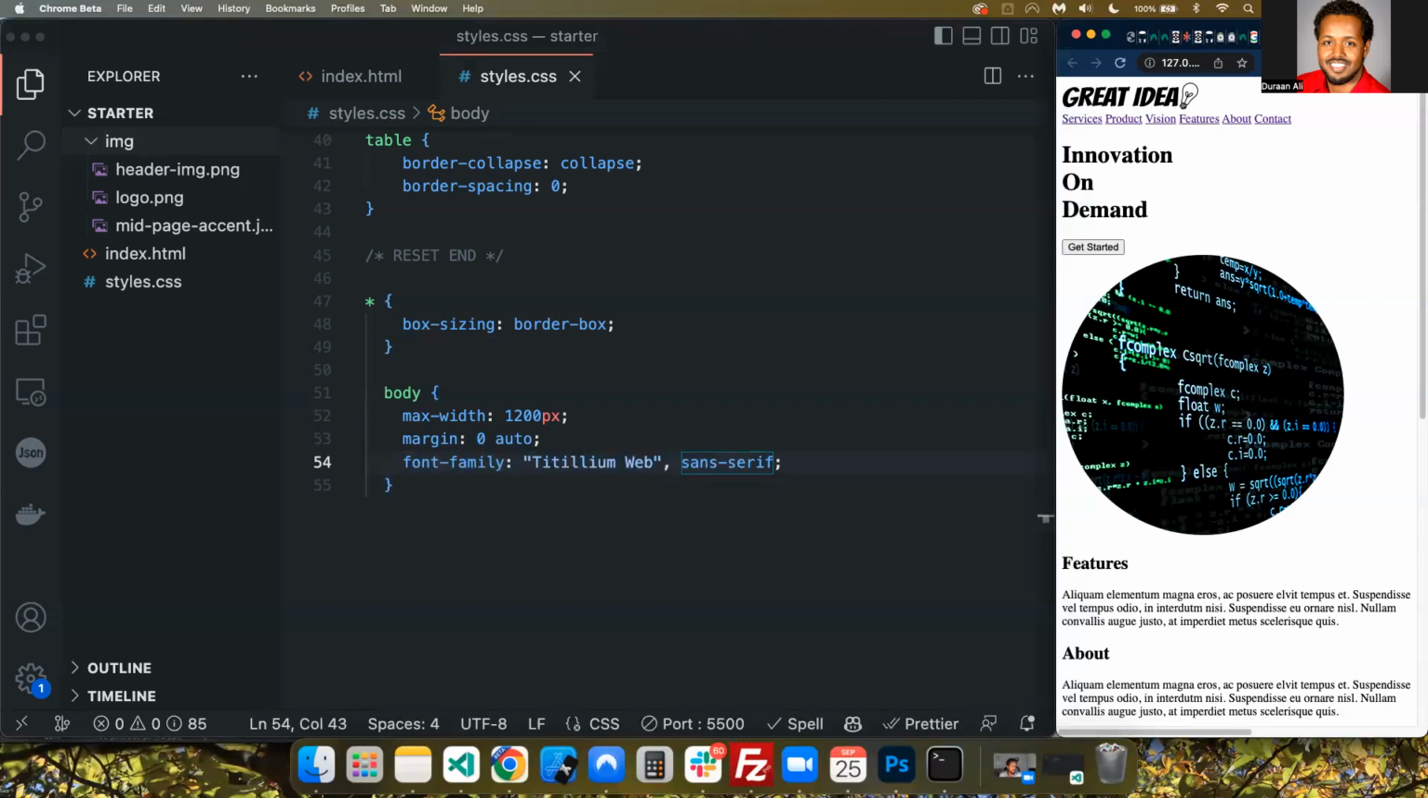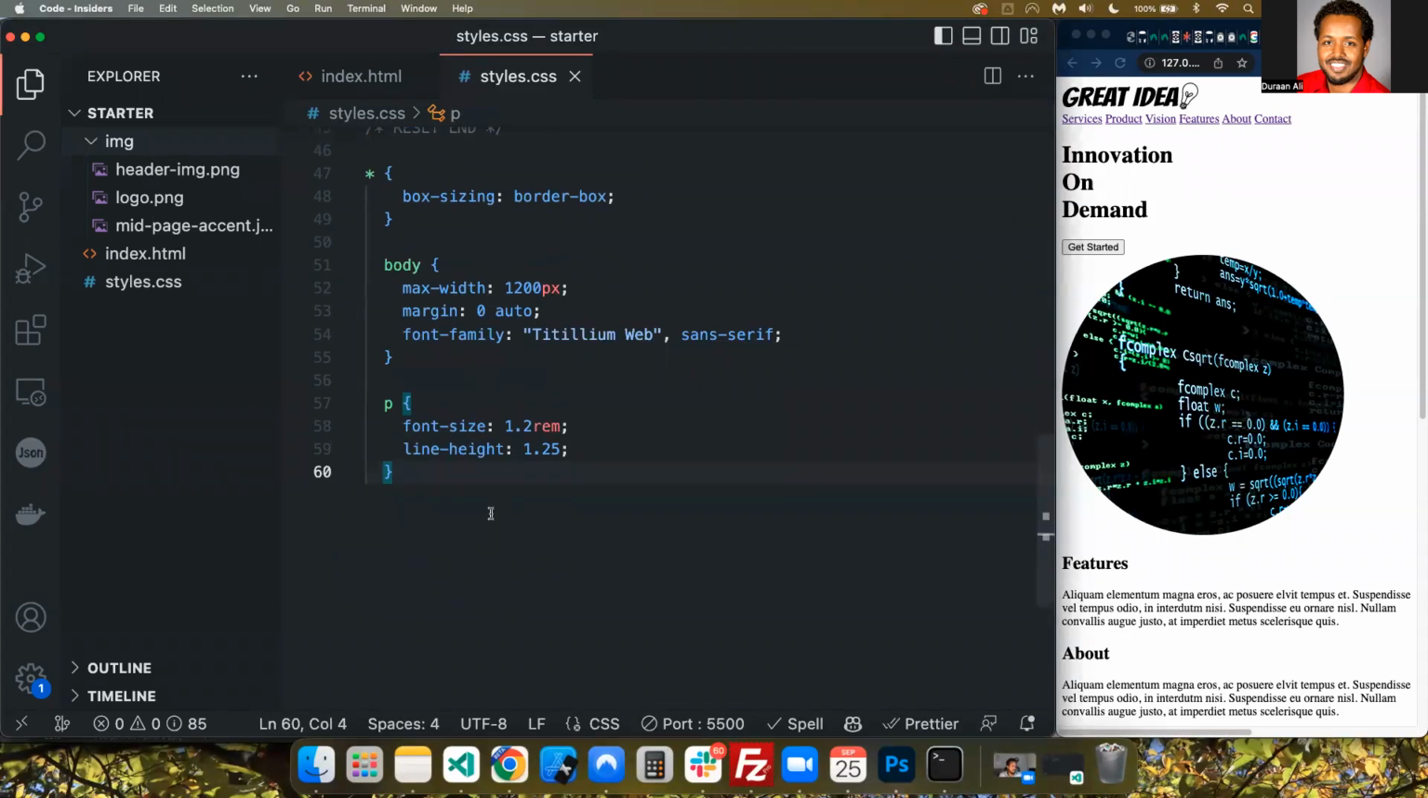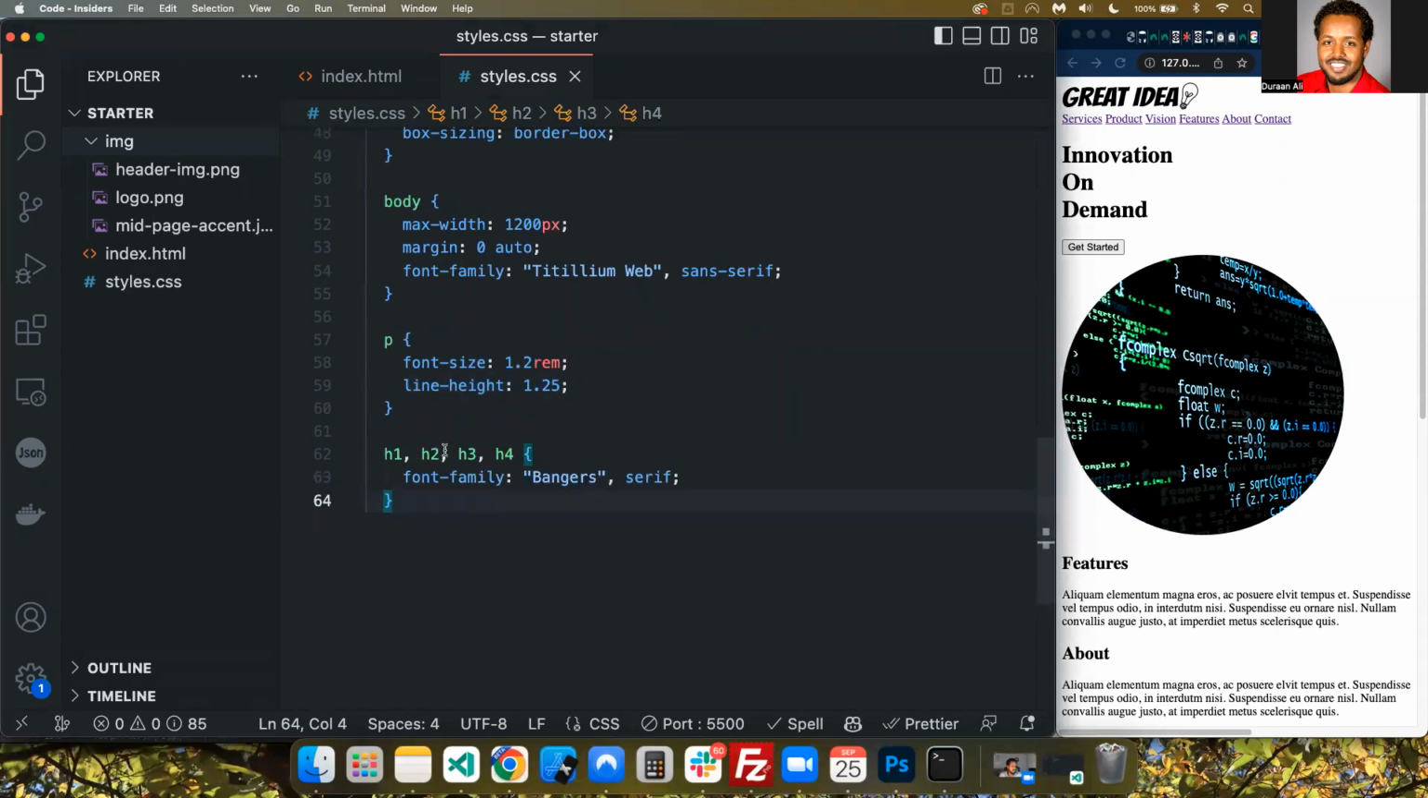Another thing we need to add is for the paragraphs. I'm going over this quickly because you guys already know this. So we just added some font and font size and some line height. Let's also change something about the headers, the H1, H2, H3. We're going to add the font family of that. So this is how it looks so far.